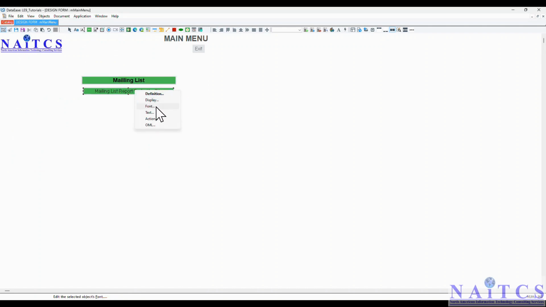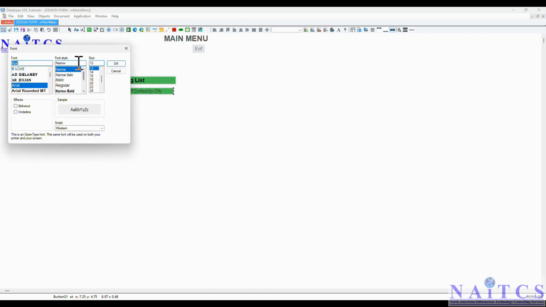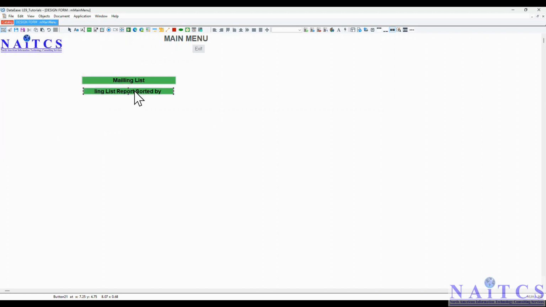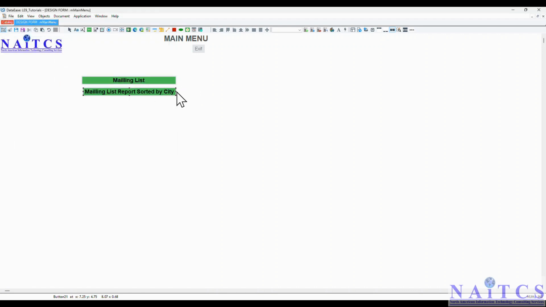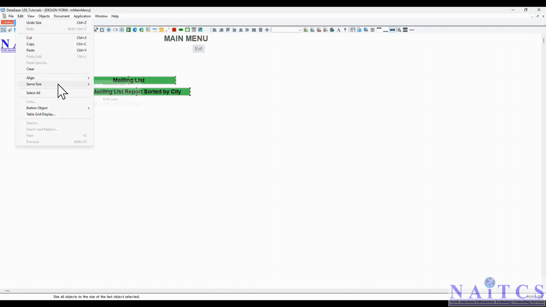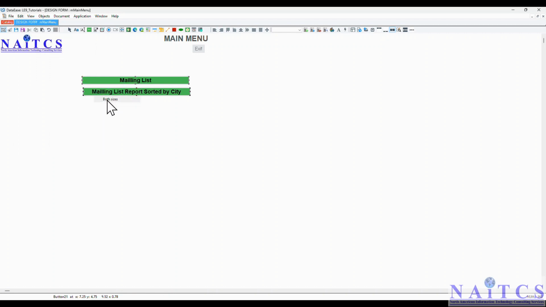Let's do the same here, font Arial bold 14, and then display size to fit, click OK. Now I can expand that as well. And then of course you can click on that and then control and then the second button and then go to edit, same size, both sizes. When we do that, it'll match, and then we click on this button to left align. So now it's looking good.